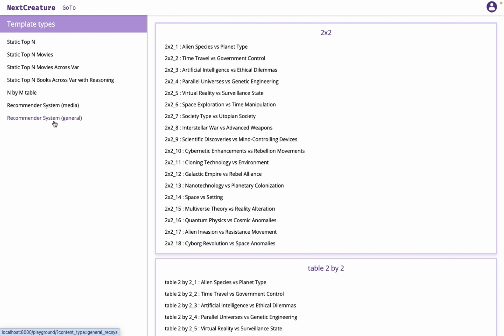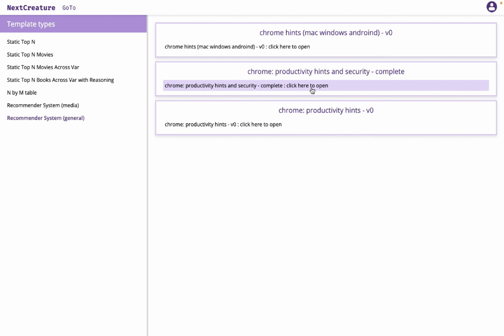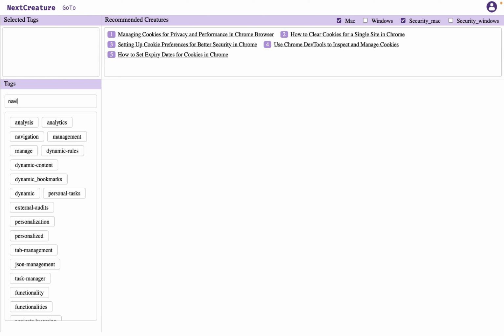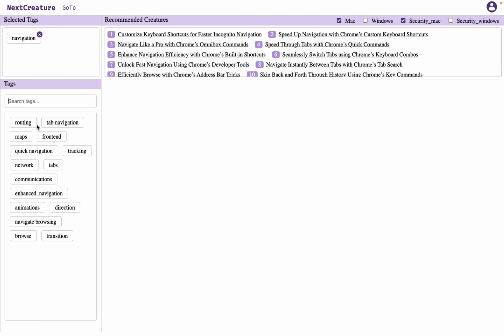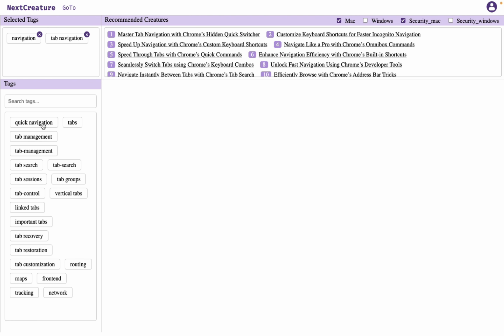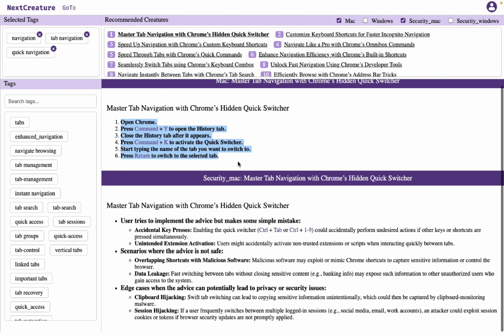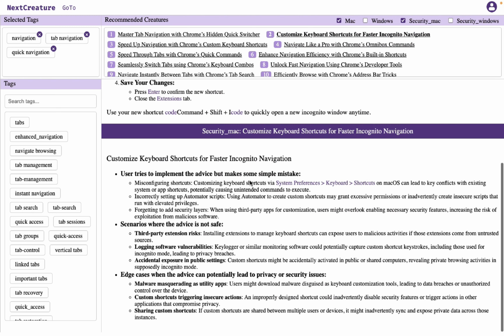By the way, here is a bit more general case for the same task, but this time I can also pick topics, something like navigation, maybe tab navigation, maybe quick navigation. Whenever I click here on a collection of interest, I can see the instructions, the hints, but also some security and privacy concerns that might be relevant when I apply certain hints.